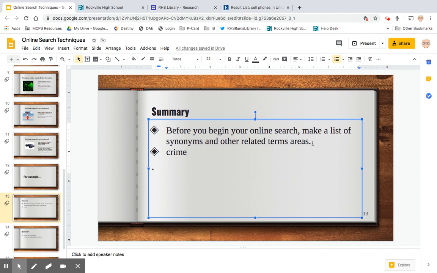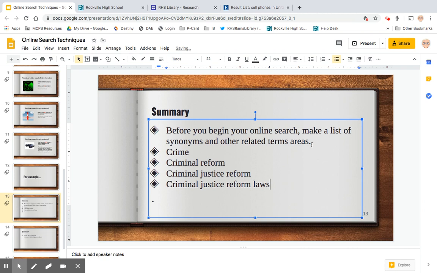So I'd say, okay, crime. That was a good word. Reform, I heard myself say. So let's say criminal reform. How about criminal justice? You might even put the two together, criminal justice reform. That's another way that you could search. Maybe you want to look at laws that were passed to help criminal justice reform. So you would type a search for criminal justice reform laws. Getting fancy here.